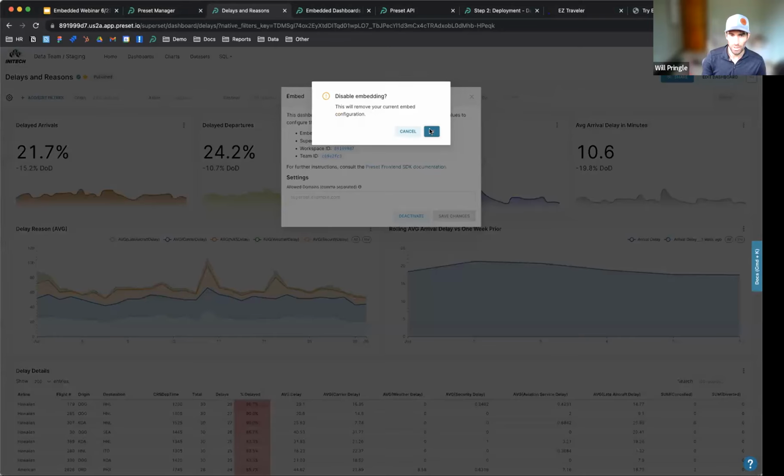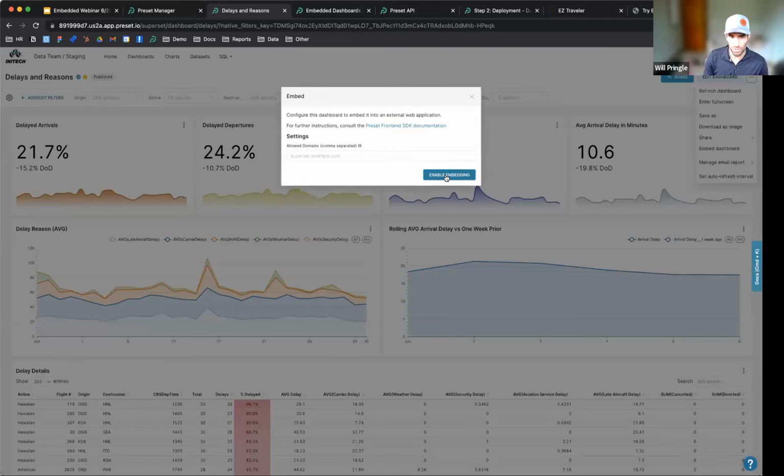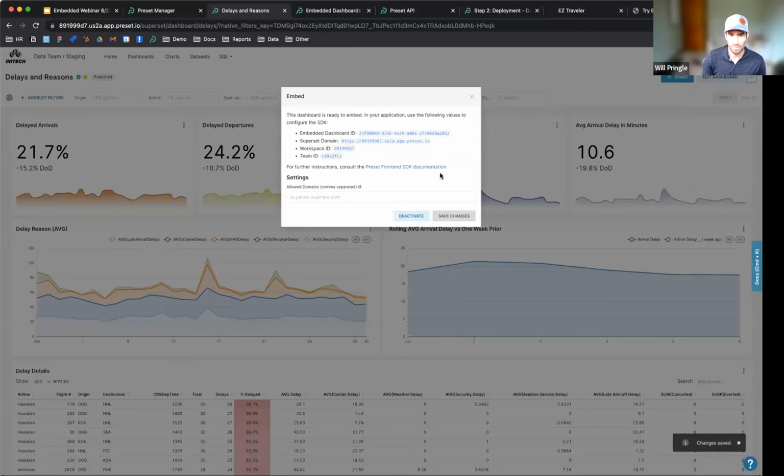And first that will show up as non-activated. So the first thing we would do is enable embedding. And this is going to give us all the relevant parameters that we'll use in a minute to create guest users who have access to this dashboard. This also is the point where we can whitelist only certain domains where this dashboard will be able to render. So if we want to make sure that it will only be listed at superset.example.com, we have that ability to limit it for additional security here.